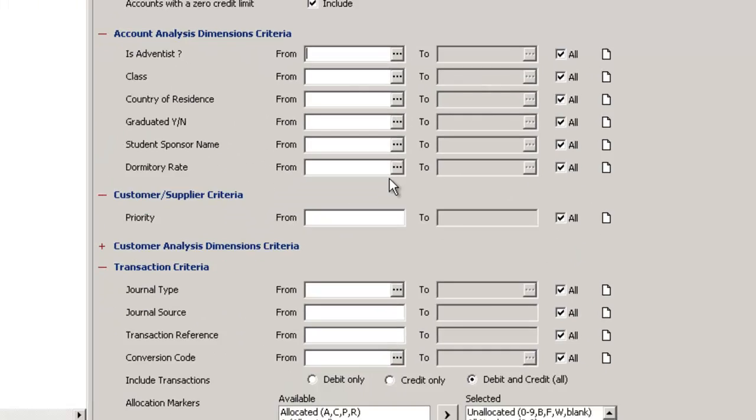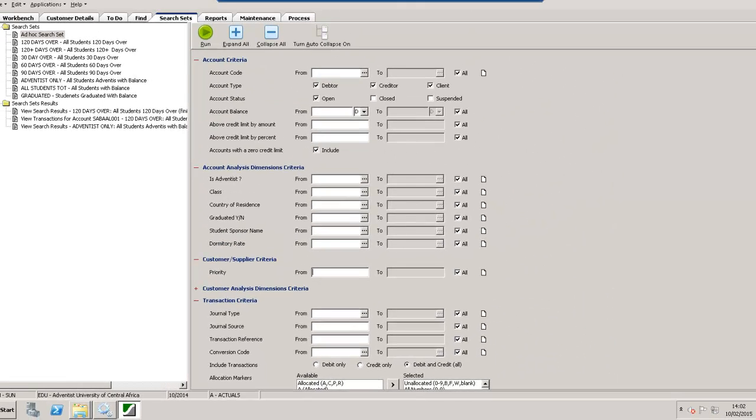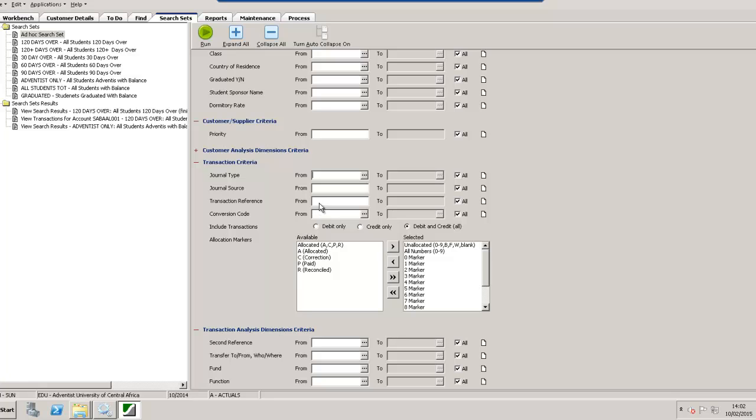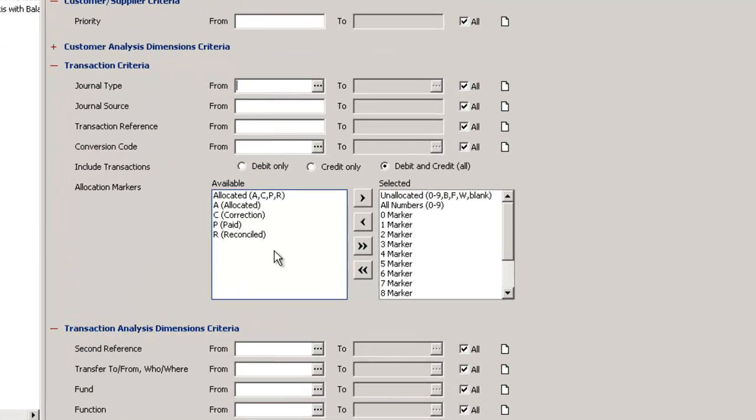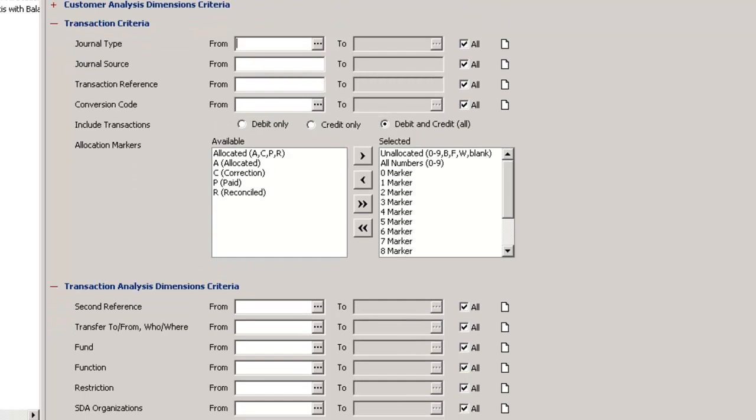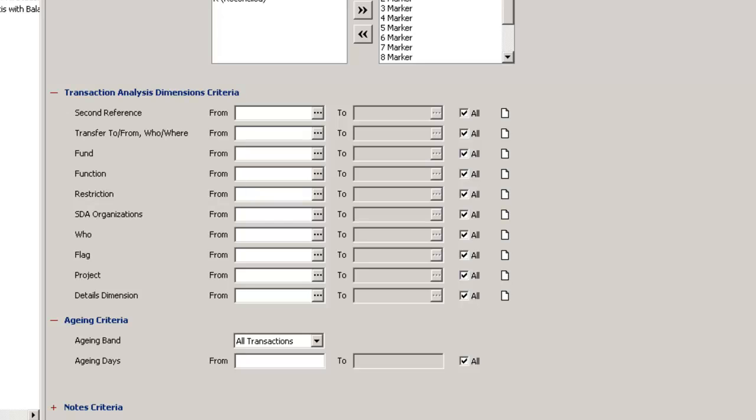Moving down, we also have the ability to use account priorities and additionally transaction criteria, so journal types, journal sources, references, allocation markers, things along those lines. Obviously, within the Sun Systems world, transaction analysis or T codes are very important. So depending on the T codes that you have defined within Sun Systems, you may want to actually extract accounts where there are transactions that utilize those T codes. In this data we are using, there are a number of T codes already set up, things like fund, function, restriction, and again you could select based on the codes that exist already within the Sun Systems environment.